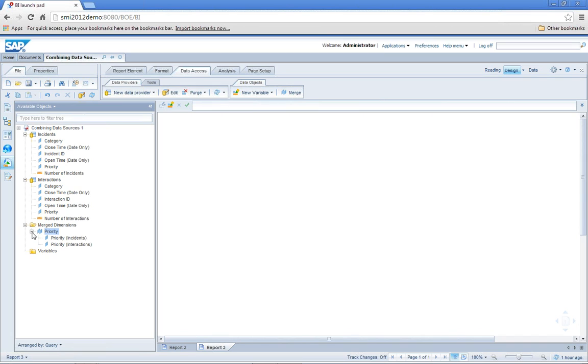I should note that when you're building a report or putting together a table or a chart, selecting one of these and selecting this is not the same thing. So whenever you want to bring in data from more than one source, you always want to make sure that you're using the merged dimension and not one of the individual components of it.